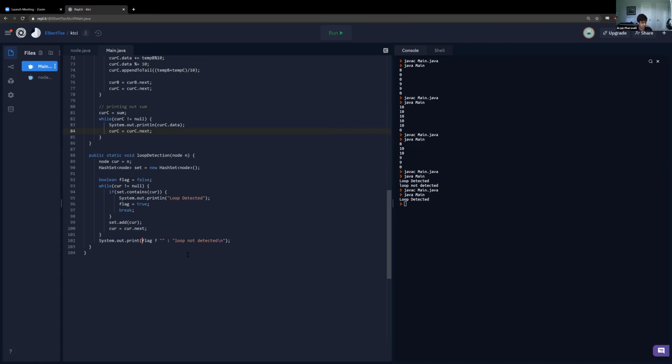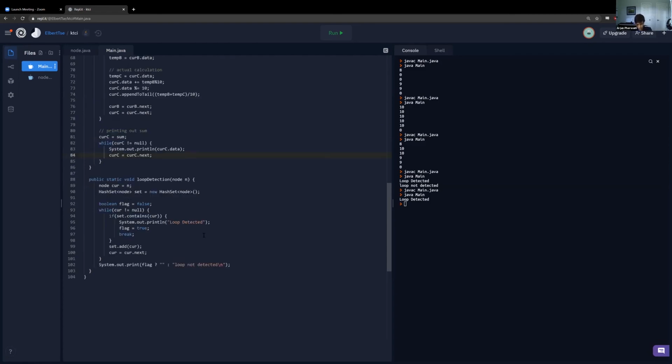A hash set is like a set, but it's a hash map implementation of a set. You know how a set cannot contain 2 identical things? So if there's a loop and I'm putting these nodes in individually, it's going to put the memory addresses. If the node is repeated, not the number, the node itself, then it's going to say the loop is detected. Otherwise, it's going to say loop not detected. So if I take this out, then it's going to say loop not detected. Hopefully.